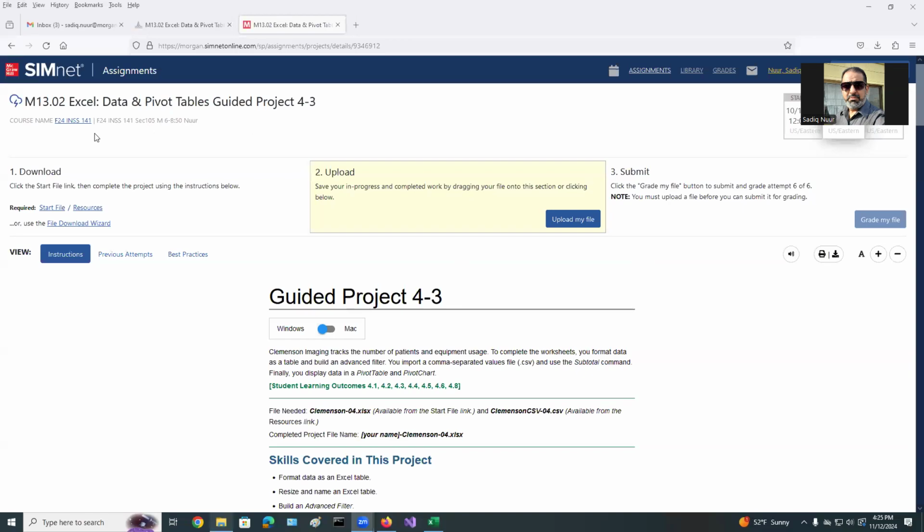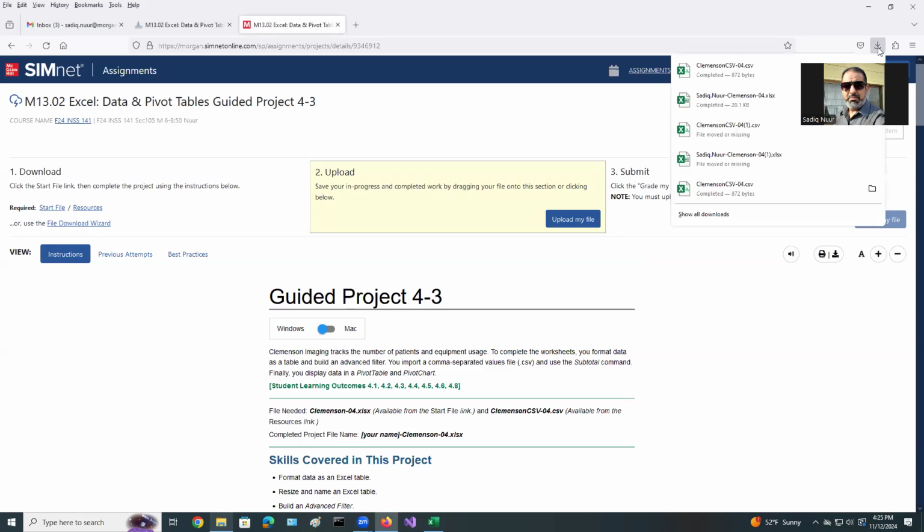So I'm already in the SimNet assignment for the Excel data and pivot table guided project. Before you read the instructions, you need to download two files. Click here to download the start file and the resources you need. When you click this, you see two files will be downloaded. Click on File Download Wizard, and the two files will be downloaded.